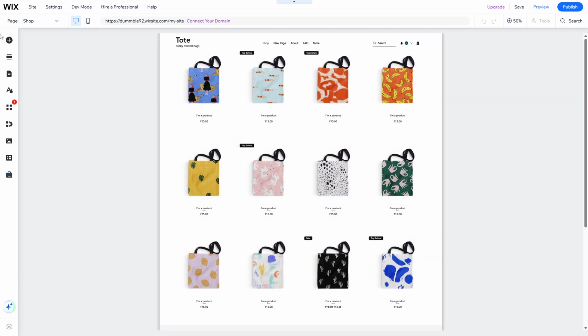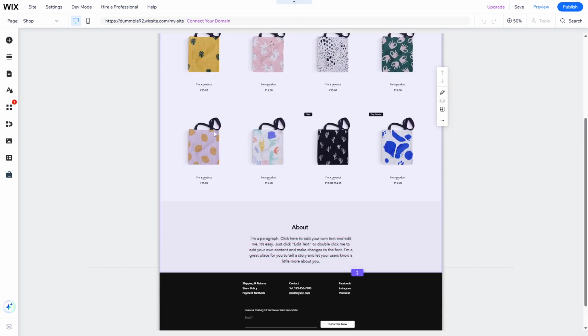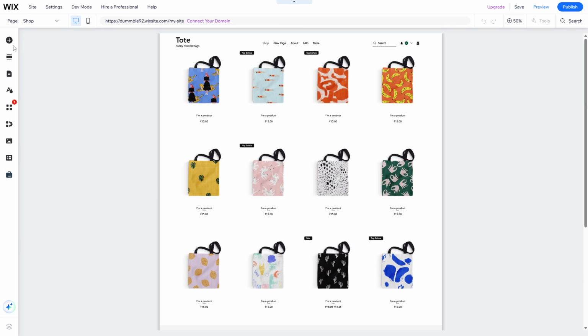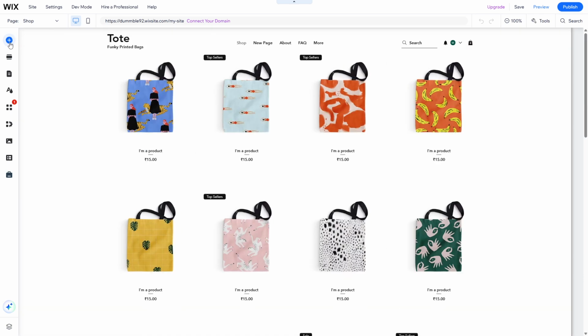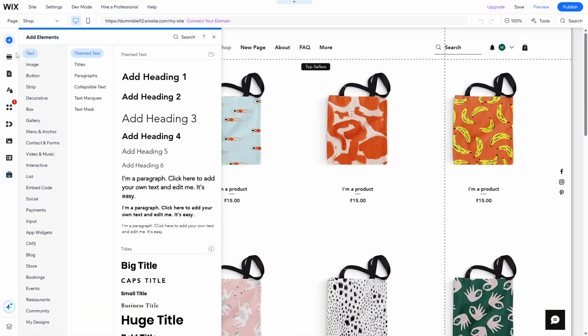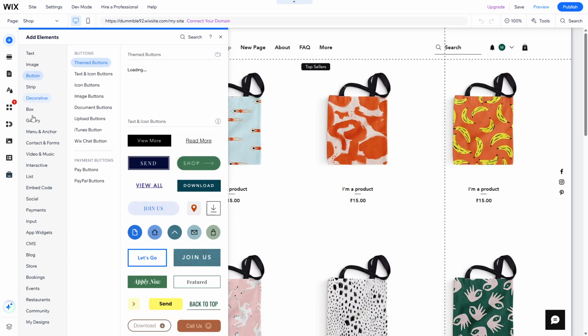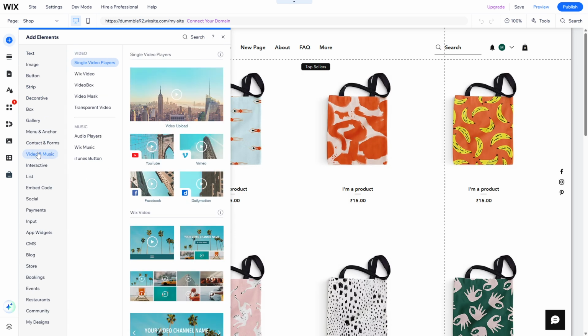After this installation, open the Wix editor and navigate to the page where you plan on integrating the live stream. On the left sidebar of your Wix editor, you will spot an Add Elements icon shaped like a plus sign. Clicking on this icon will bring forth numerous options for enhancing your website. Scroll through these options and look for the Video and Music category. Under this category, select Wix Video.